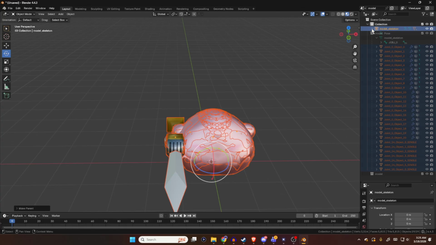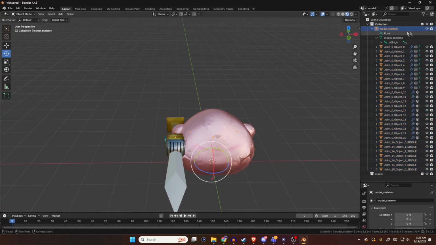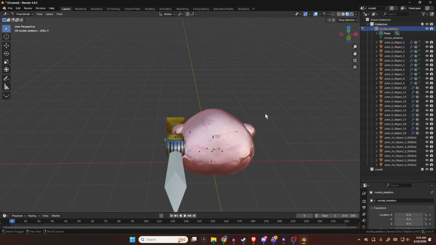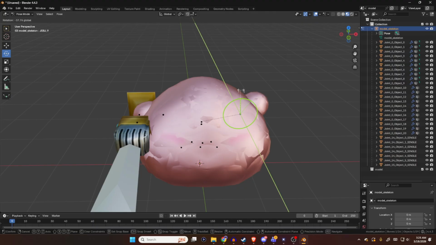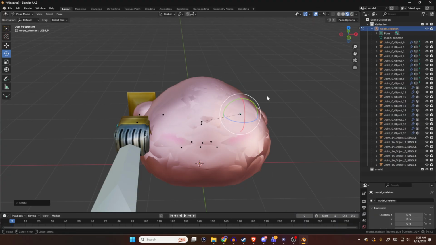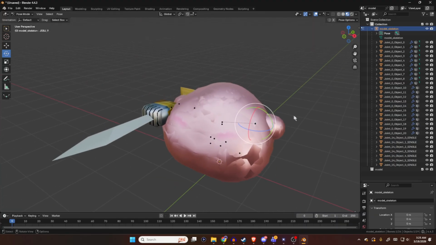There we go. Now the magic starts. Select the skeleton, go into pose mode. We're going to select this arm joint here, select rotate, and if you did everything correctly, look at that. His arm moves. All right. Good, good, good.